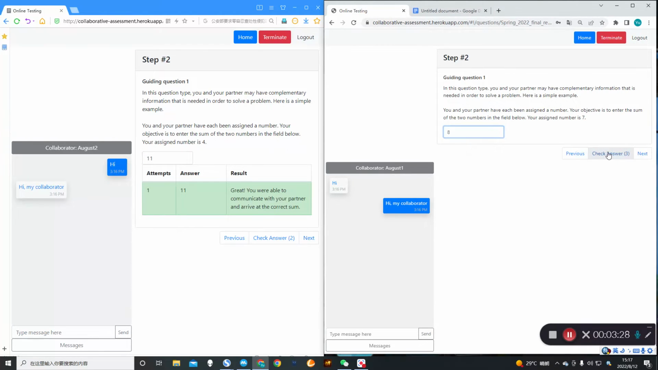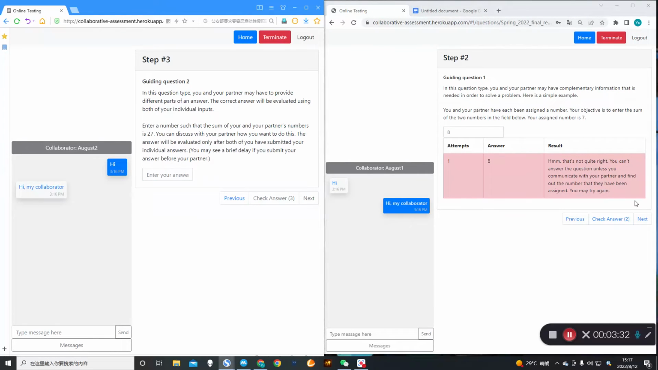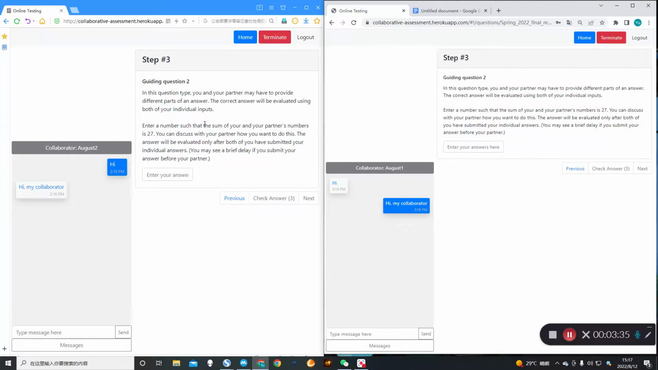We will also give them some feedback if they don't answer correctly. That's just for guiding, telling students how the system works and what kinds of questions we have. This one is also jigsaw, but in another form. We want two students to each enter a number, and the sum of the numbers should be 27. So they can enter 13 and 14.